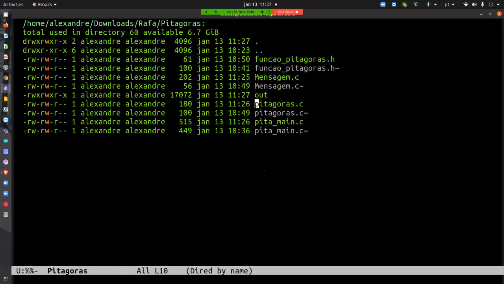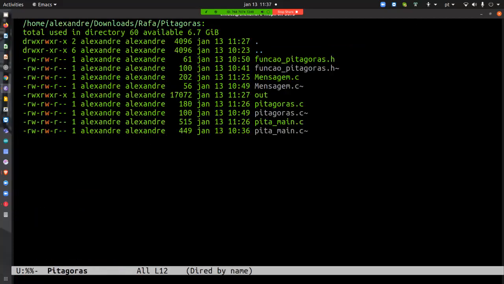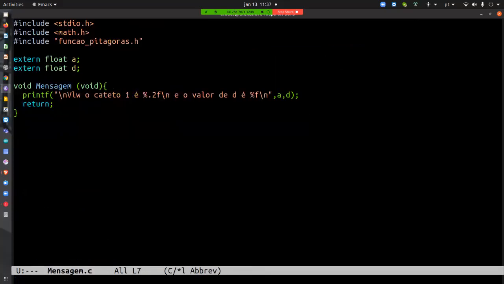Here in the Python main, I set A, which is the first side, as global. So I can use that global variable in my function here, message, because I use this extern float. So I said that in some function in Pythagoras, and I can use that float that is in one file from another file. They are separate files, but I can link them.